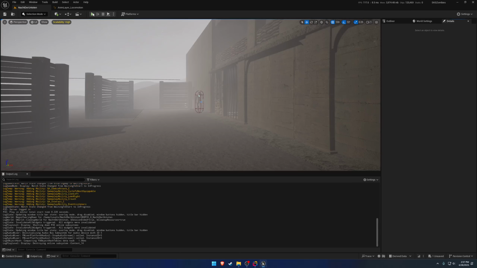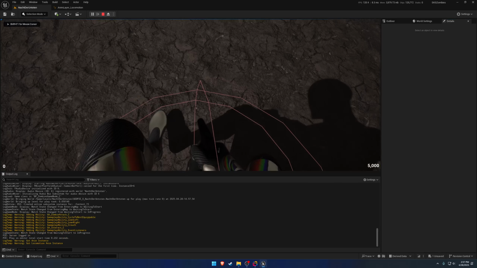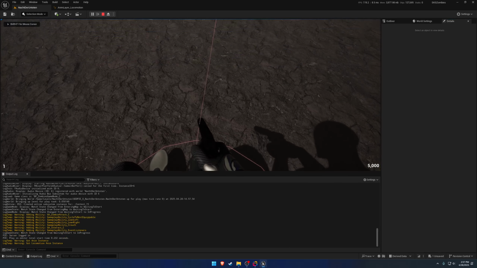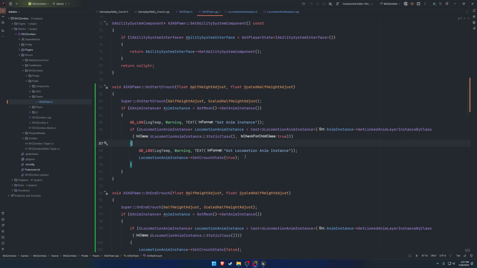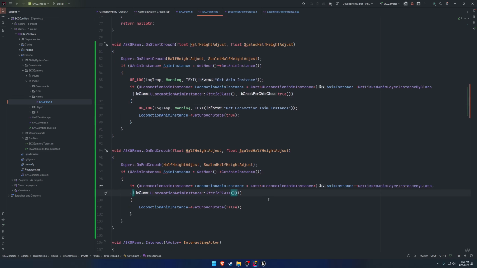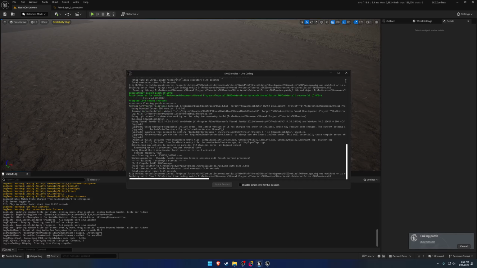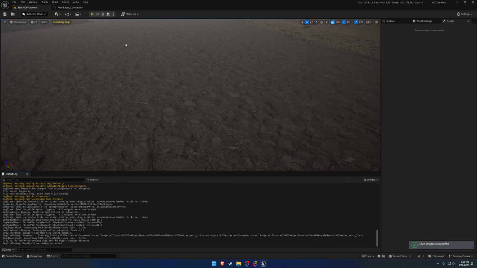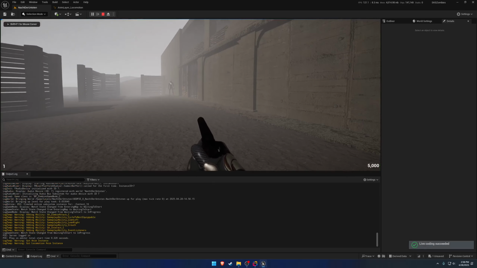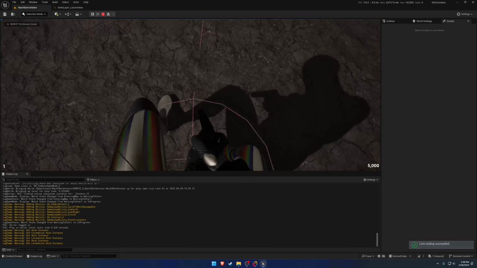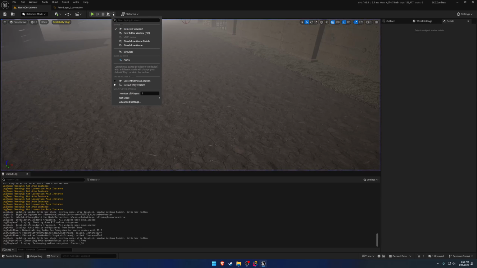Okay, so let's press play again, left control. Okay, I guess that is the case. So we need to pass in true for the on and crouch as well, and that should allow us to stand back up. So let's run our live coding once more. There we go. And crouch, and stand back up. So we now have our crouching.